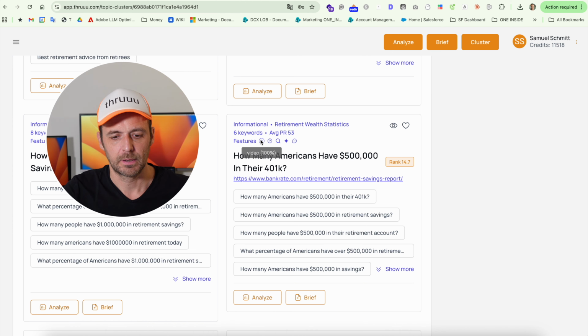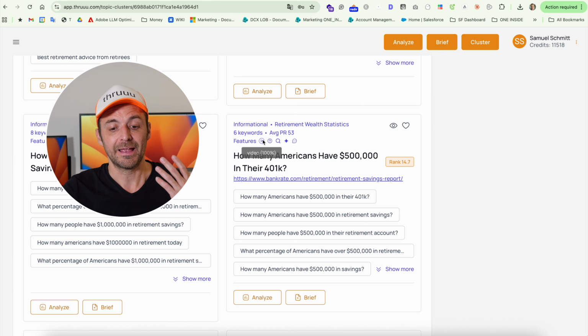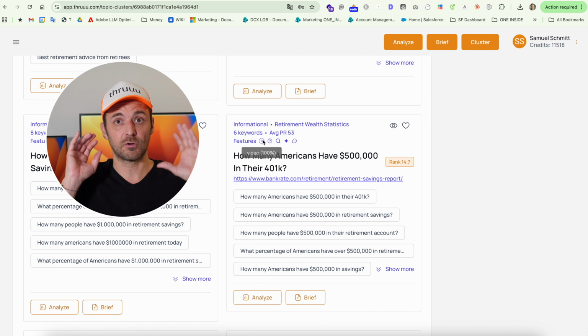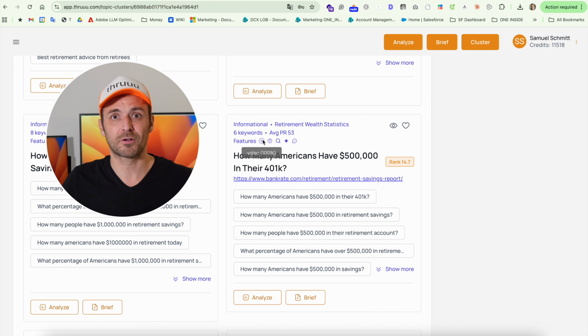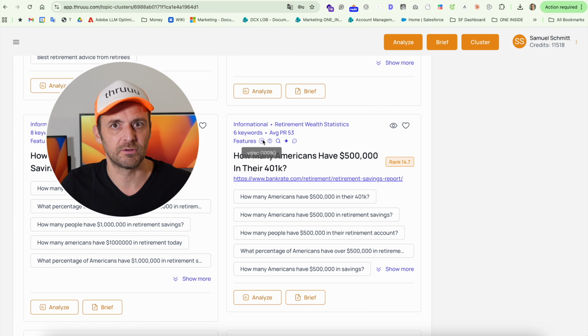Let's have a look at this one. Here you can see that there is 100% videos. What does it mean? For every single keyword in this cluster, for the 6 keywords of this cluster, each of them is displaying a video box on the SERP. So if every single keyword displays a video box, maybe you should also create a video, right?